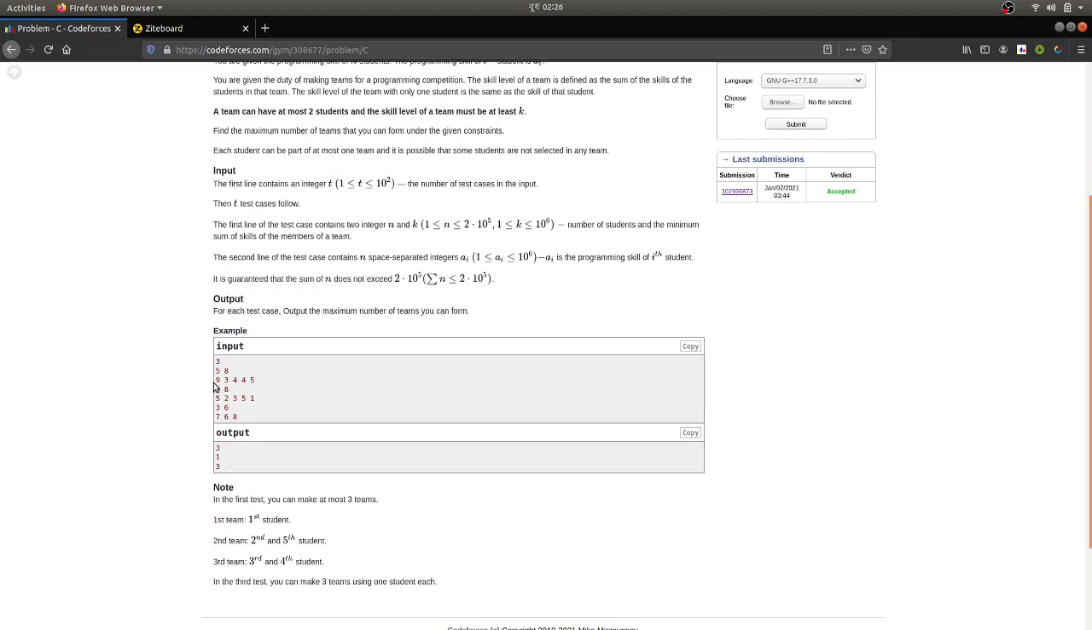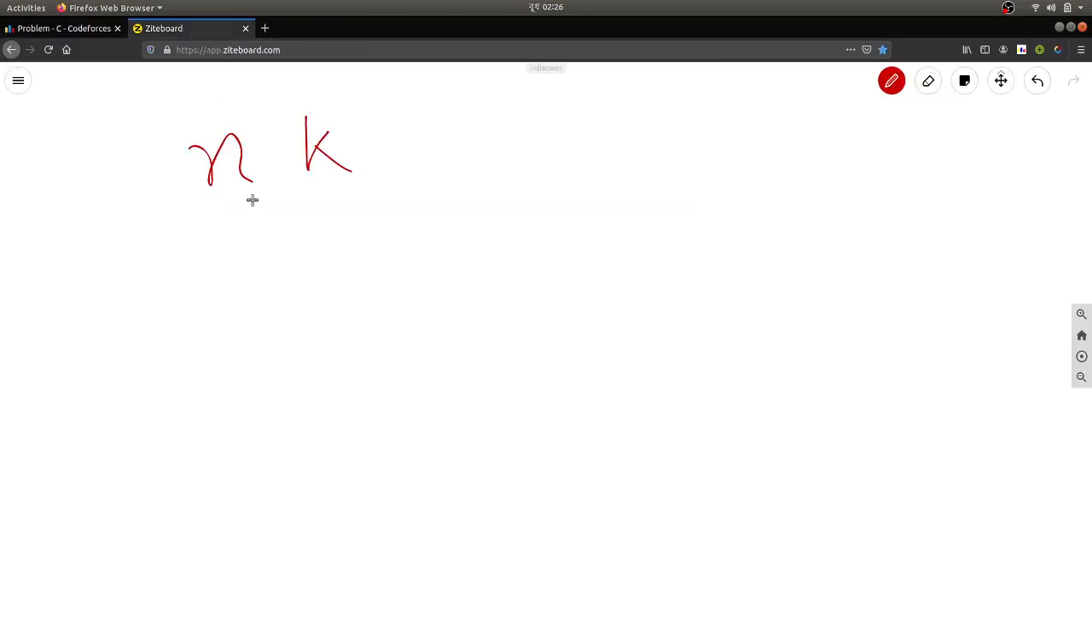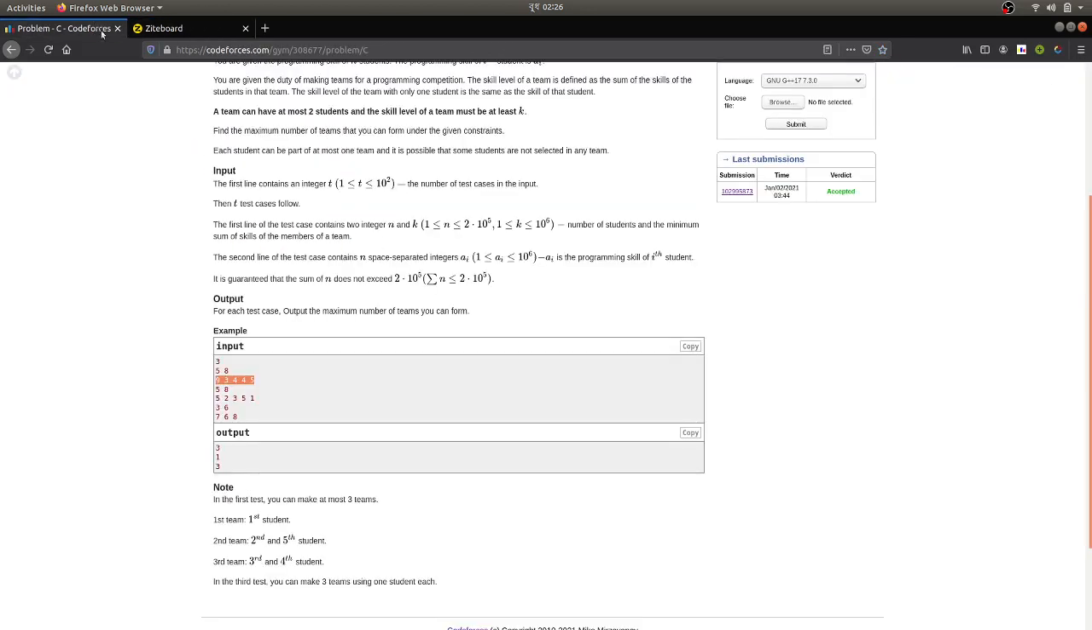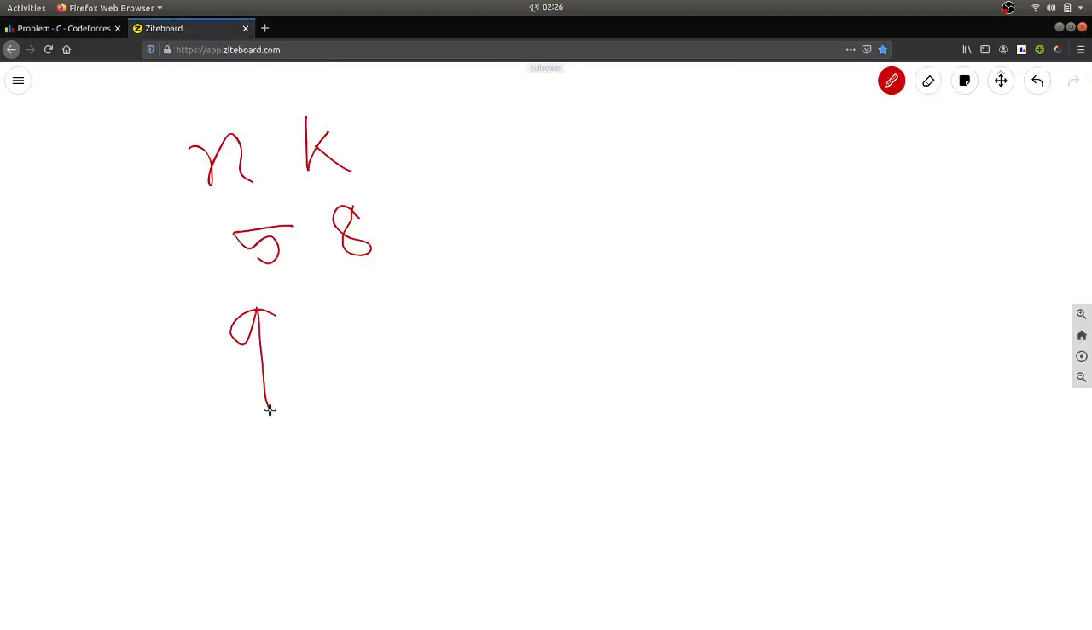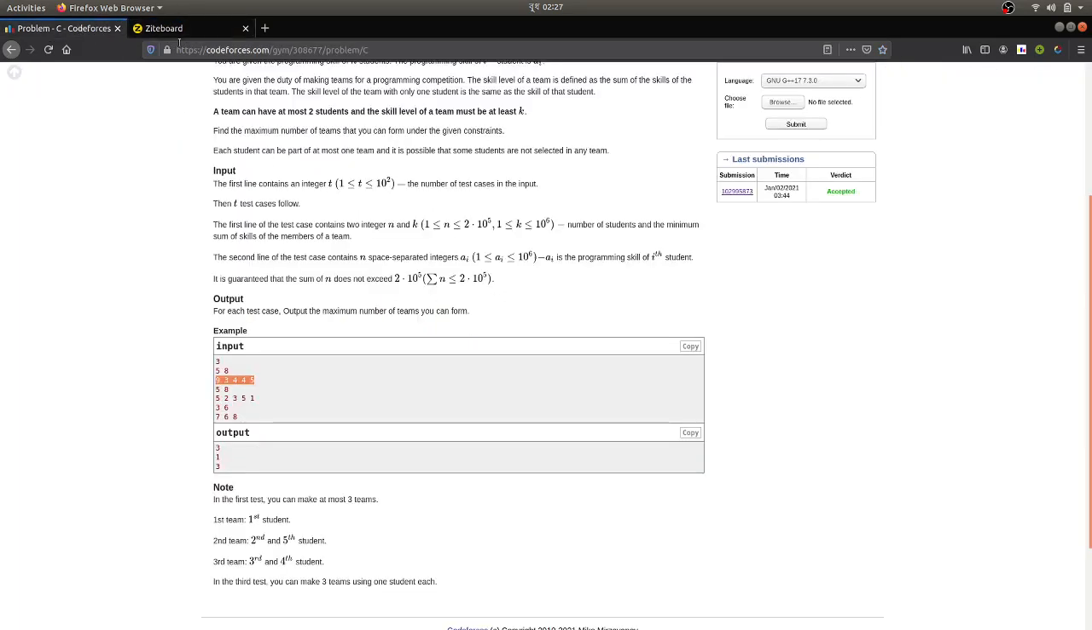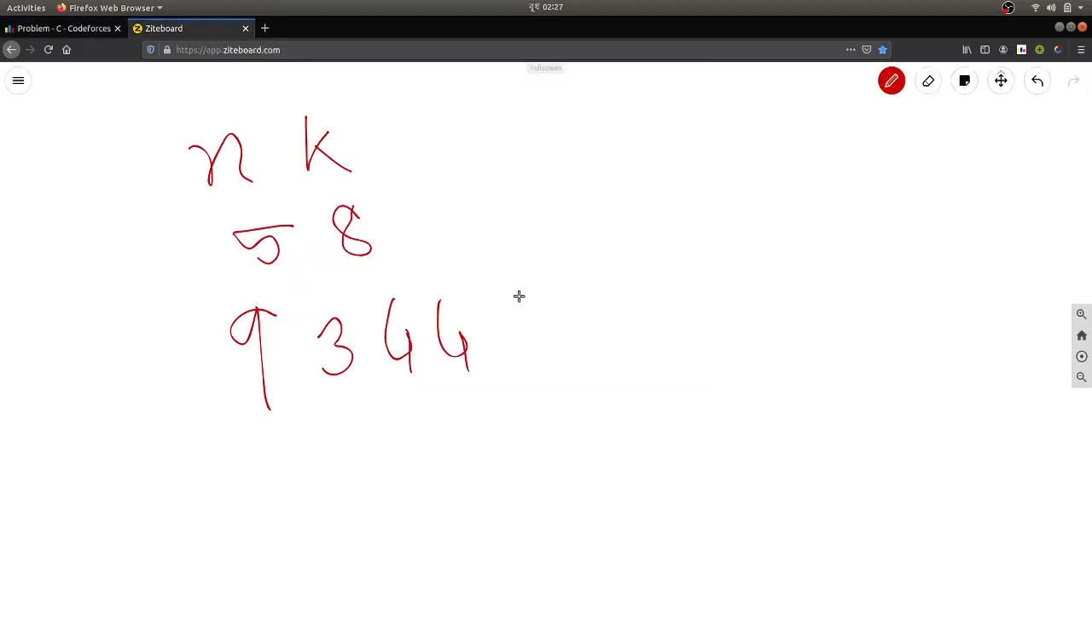Suppose let us take the first case, which is 5, 8, and it's 9, 9, 3, 4, 4, 5. Now the first thing that we can do is sort the array. Let's just sort the array.